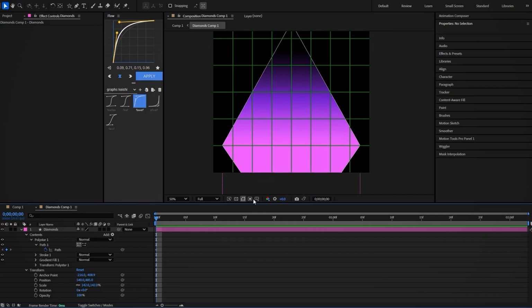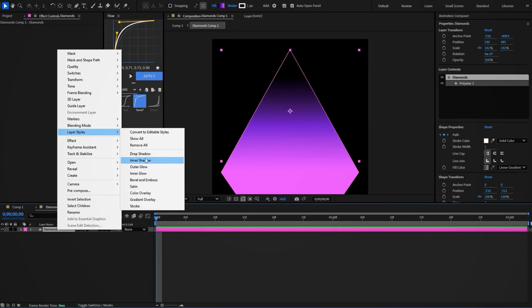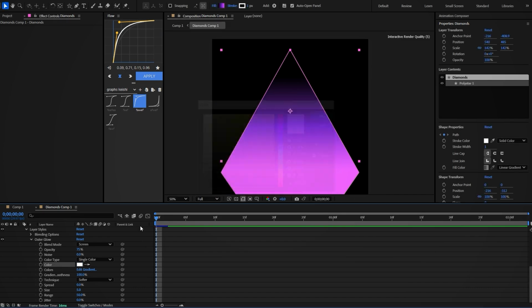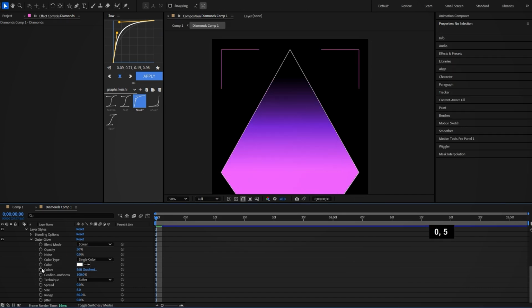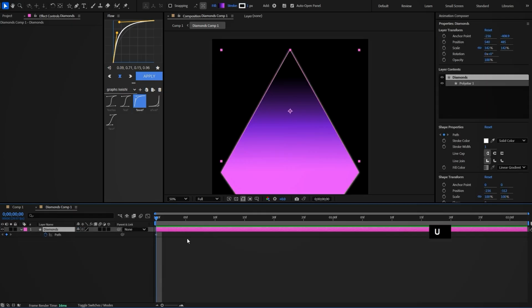I'm going to uncheck the proportional grid option. Right click on the layer, select layer style and then outer glow. Go to the effect and set the color to white. Opacity to 50 and size to 15. Then click U and we'll advance it 29 keyframes.